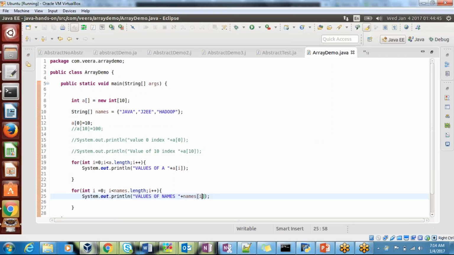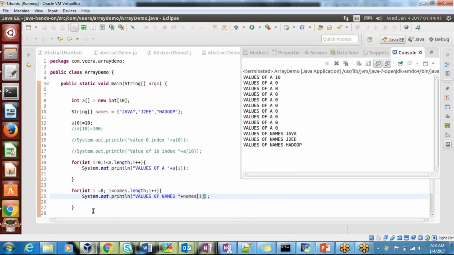Let's look at it, guys. Java, J2EE and Hadoop. The size of the names array is restricted to 3.